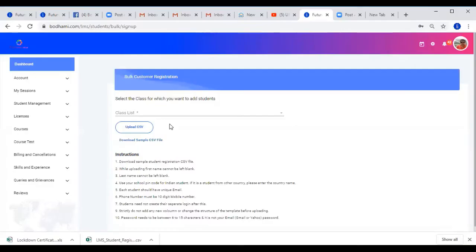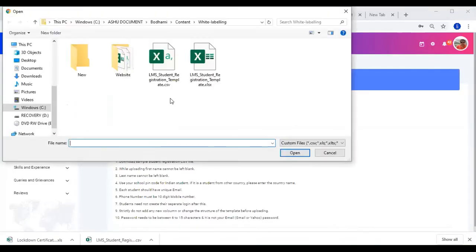Now if I just, screen sharing is, so now I'll just upload this CSV. If it has any error, then it will tell you what error it has. Otherwise, it will upload. So I'll just show you.